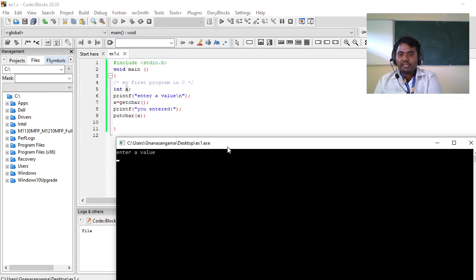You can see it's printing "enter a value". This is the message of the first printf. It's not going further. I need to press a key because it is executing getChar now. getChar will wait until I press a key from the keyboard. Assume that I entered the key D. After D I need to press enter, and only then will the D be read by the program.